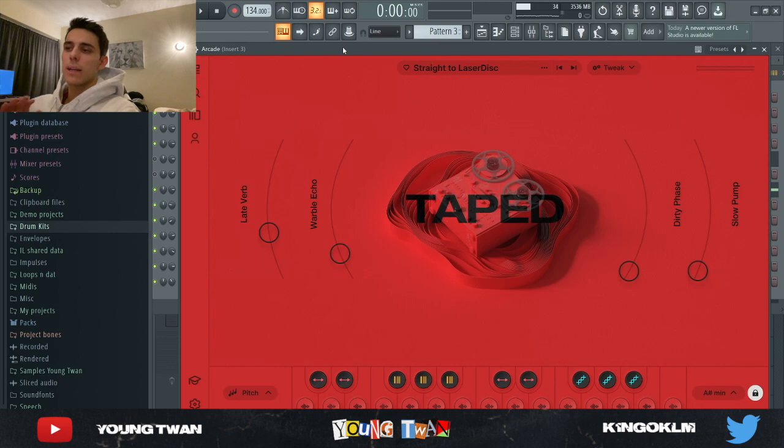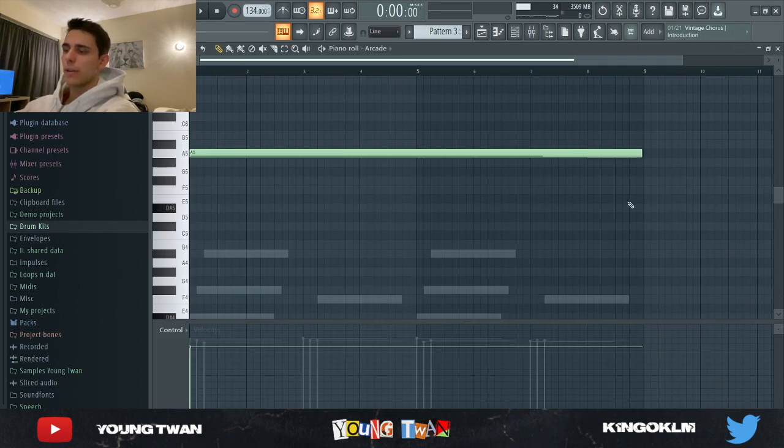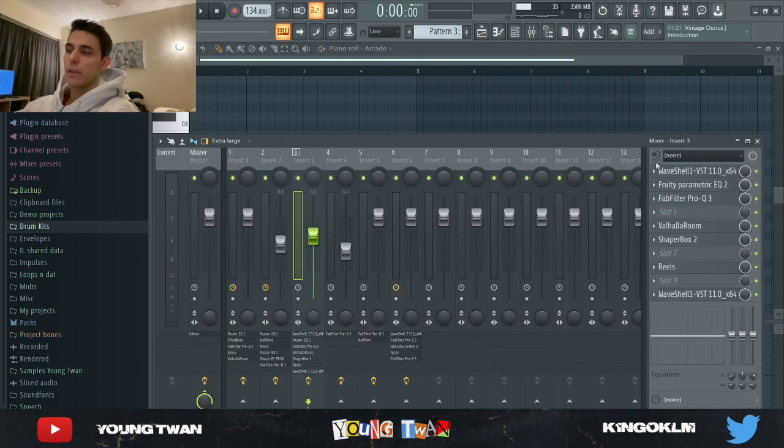And then I wanted to add a B section counter melody, so I went in Arcade. I went in this taped bank and I picked this straight to laser disc preset, and I played this note right here. So I thought the pattern fit perfectly.